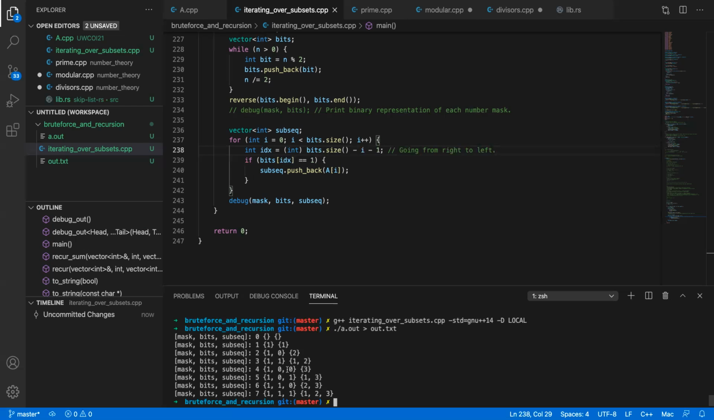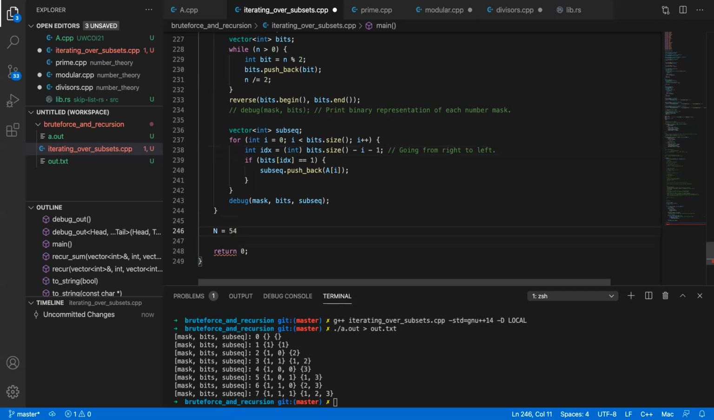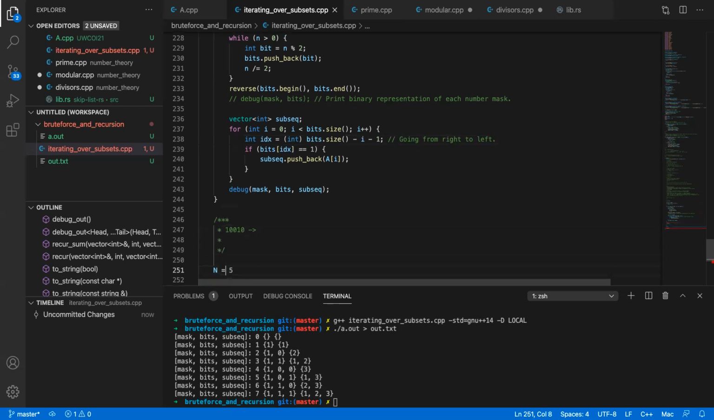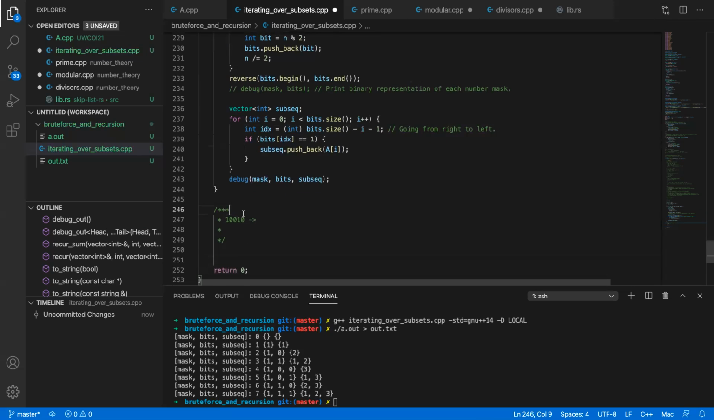Do you see how the binary representation of a given number corresponds to a subset? So suppose, let's say n equal to 5, and my binary representation is 1, 0, 0, 1, 0. Suppose this is my number. So what subsequence will it correspond to? Can you tell me? For n equal to 5, this is my number.